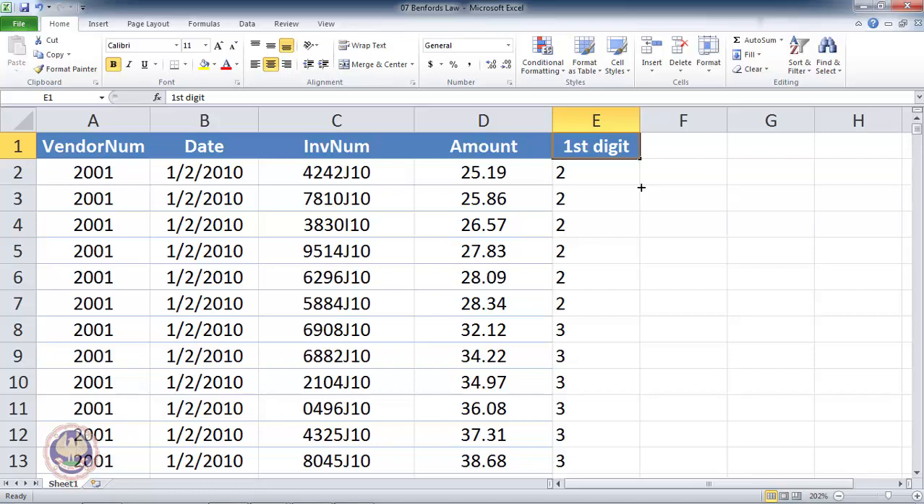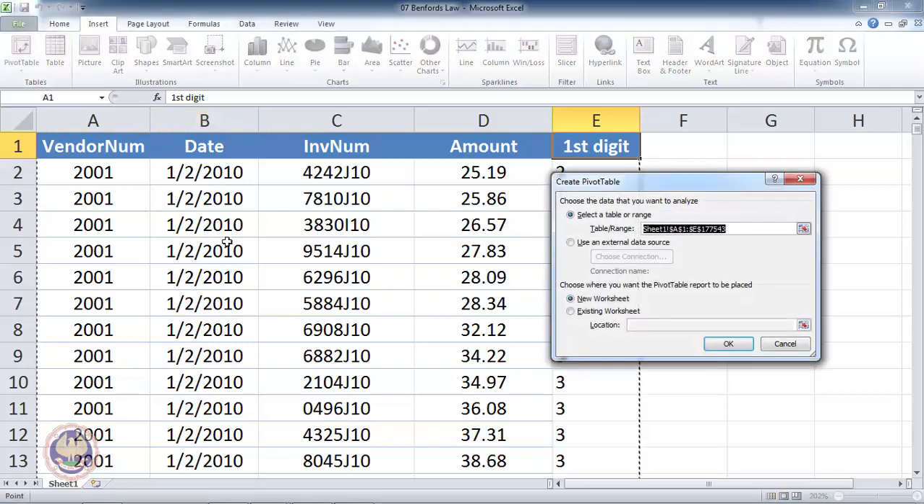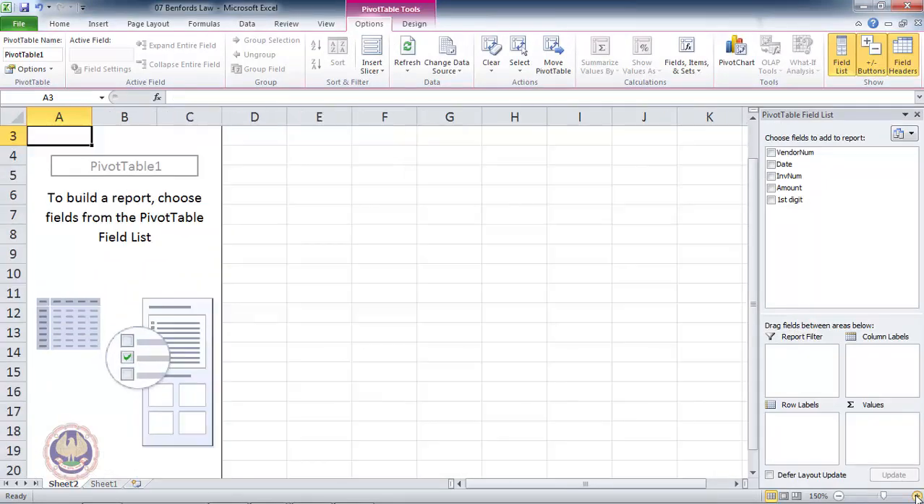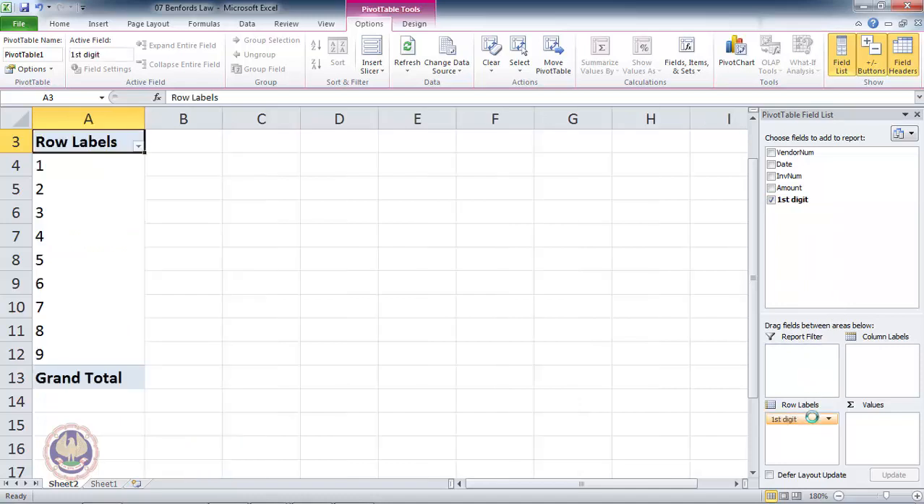One of the easiest ways of doing this is pivot tables, which we learned some time back. So I can insert a pivot table based on this. I would like to place this in a new worksheet. This is the table or range. I press OK. So here I get my list. I can see the field list, and I would like to have the first digit in my row label. So I get the list of all digits. You can see 1 to 9. All possible digits are listed here.